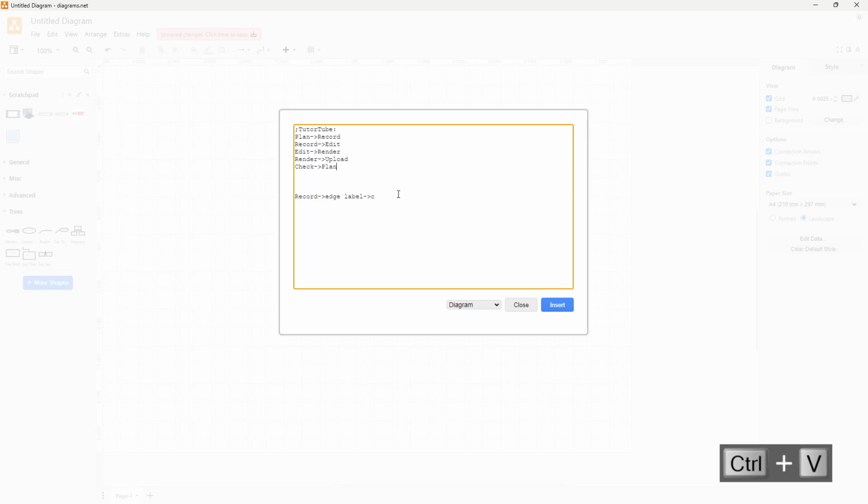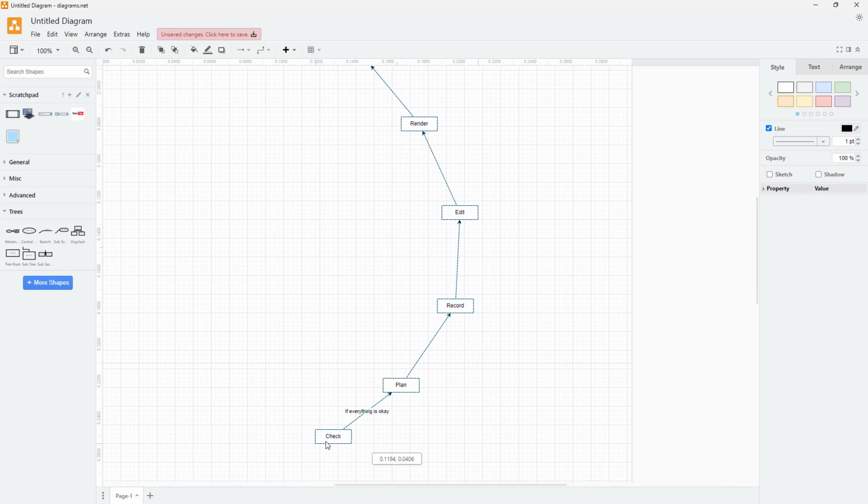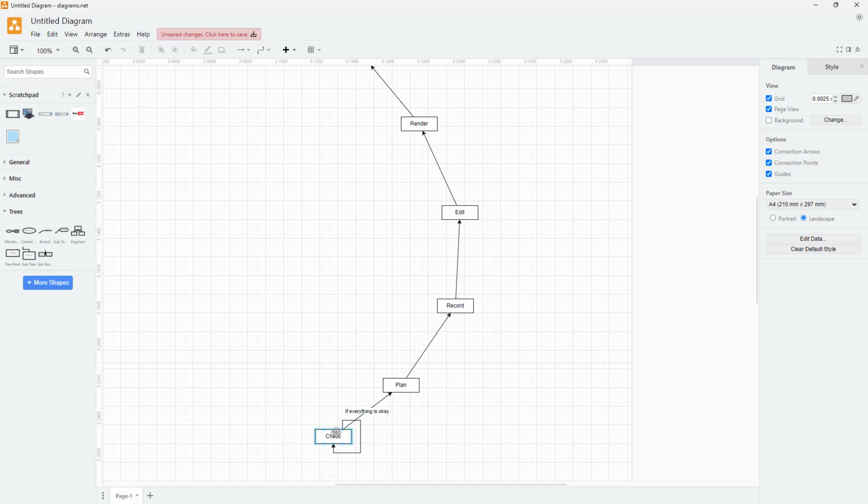So once I do that, I'm going to add in an S level right over here, just like this. You can see that this is what you have. So I'm going to copy the format that I have right here. Let's paste that over here, and this is going to be the plan right here. And over here what I'm going to type in is, let's say for example, check, and then if everything is okay. So let's say this will be the condition for the diagram right here. I'm going to press insert, and you can see that this is what you have right here. So from upload to check right here, you can see that this is what you have.